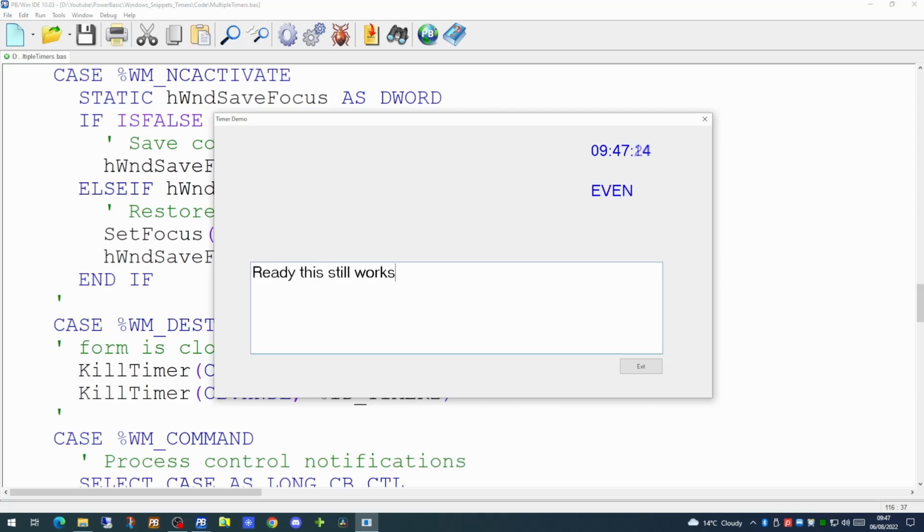So our dialog is effectively doing 3 things. It's allowing us to type in to the text box. It's also updating the time on the screen every second, and every 5 seconds it's updating the text box underneath with either odd or even. So we've now used 2 timers within our form.